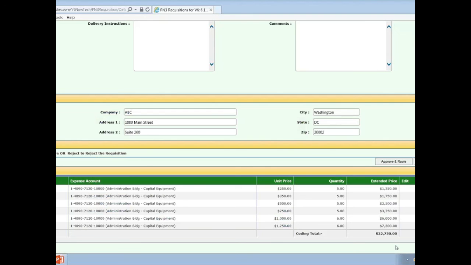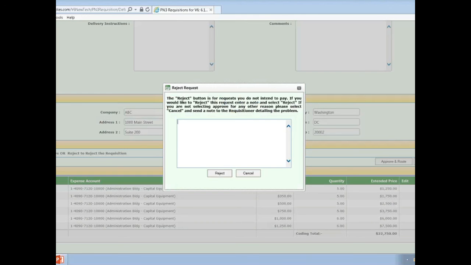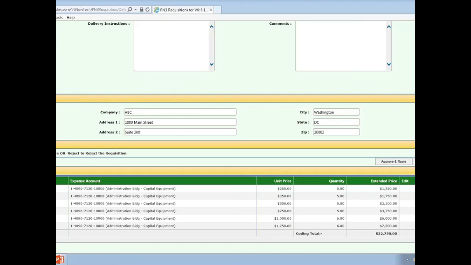By the way, I want to also show you the reject functionality. This works the same in purchasing or payables. Anytime a user tells P&3 they want to reject the transaction, it's going to require them to put in a note as explanation, and it's going to send the request back to the initiator. But in this example, Susan says, I'm approving this.